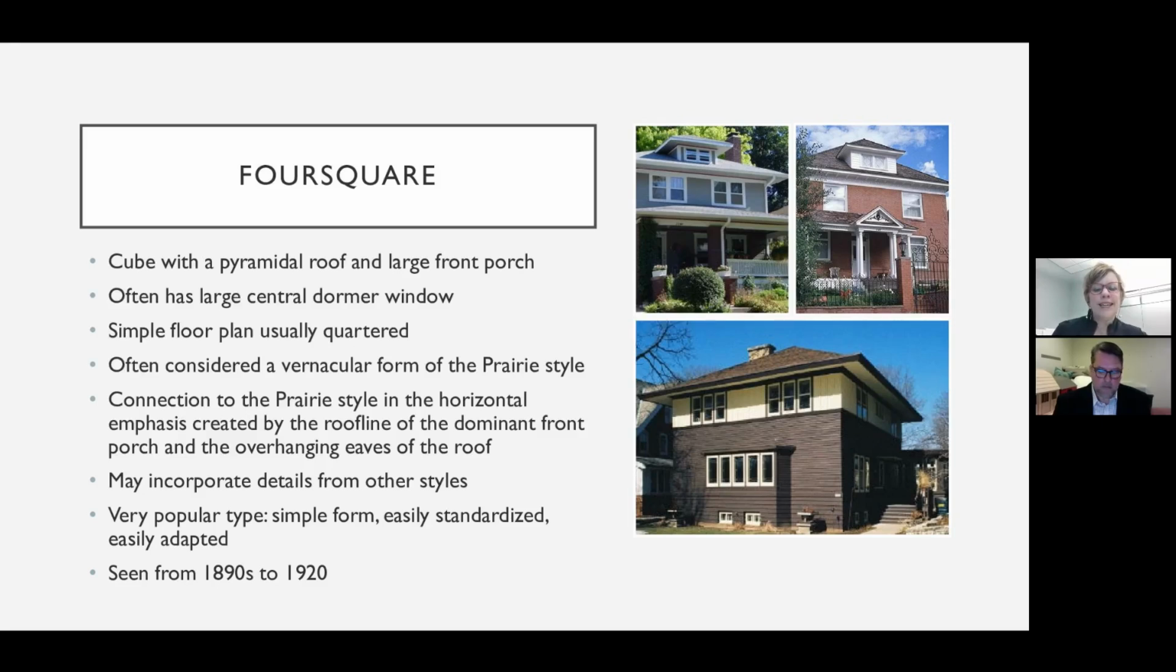It's named because it's square. It's basically a cube form with a pyramidal or hipped roof, and each floor tends to be divided into four: four rooms on the first floor, four on the second floor, and then you may have a livable attic space above as well. It's often considered to be connected to the prairie style, or a vernacular version of the prairie style. But it's a pretty adaptable style because it's really more of a form than a style, a form that you can put a lot of different stylistic elements onto.